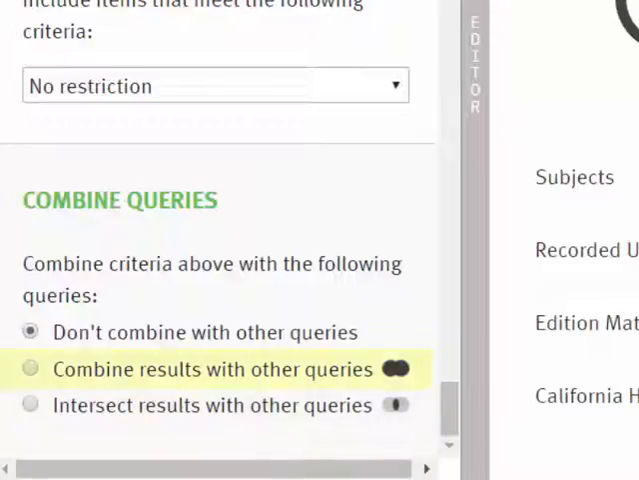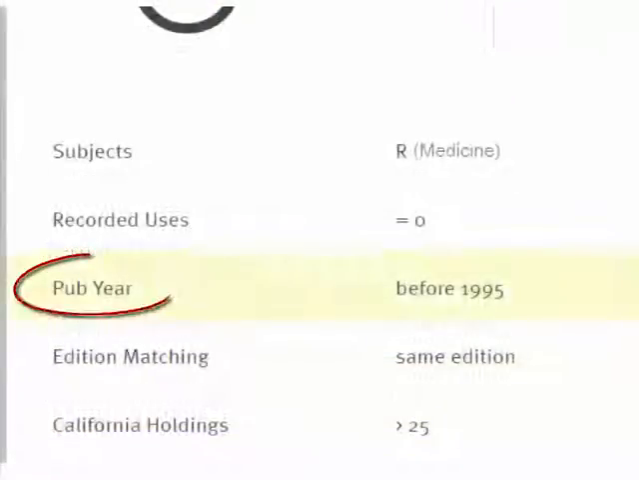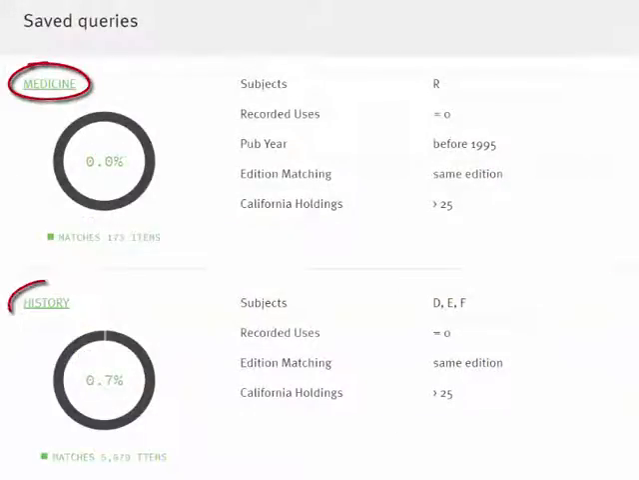The Combine option might be used in a library where withdrawal criteria are tailored to specific subject areas. For example, withdrawal criteria in the history classes might focus on locally recorded uses and the extent to which there are other holdings in the state, whereas a pub year threshold might be added for books classed in medicine. Two separate queries are required because they have different parameters.